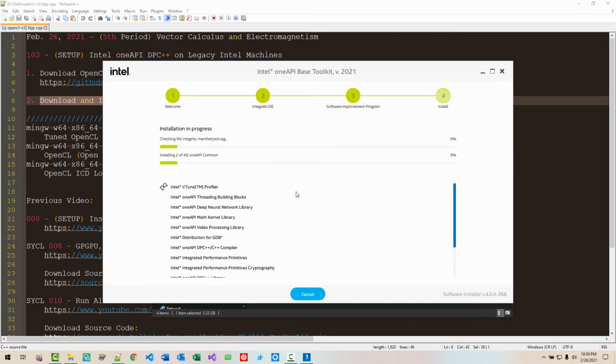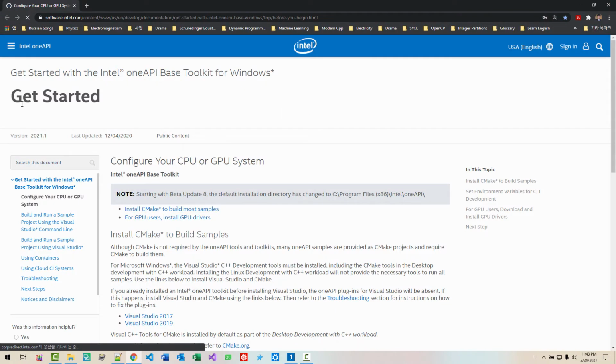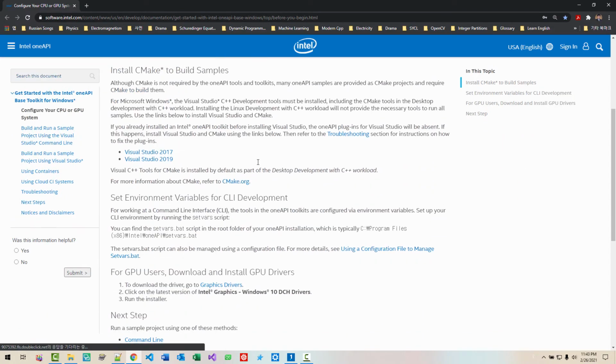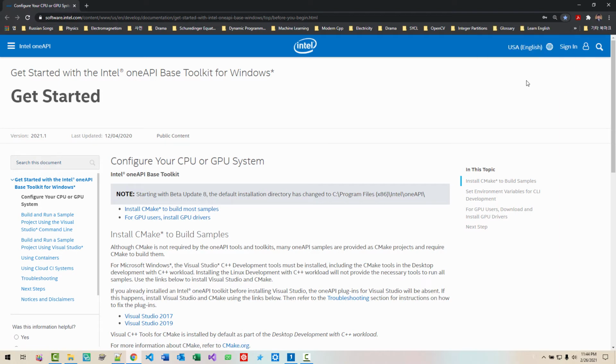Install. Please be patient. It will take some time. Now installation is completed. Get started guide. Get started with Intel oneAPI Base Toolkit for Windows. I highly recommend you to read this documentation. Put it in your bookmark.